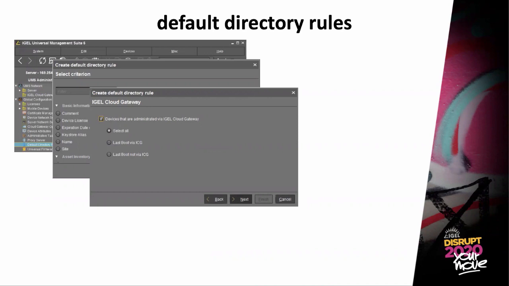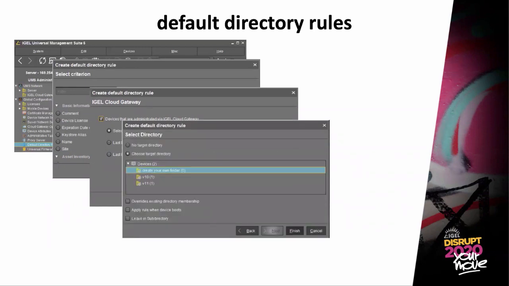Because it's possible, of course, that you have endpoints which perhaps in the morning work within the company office, and then they log out, go home, and start to reconnect to the Citrix session, for example, and do a fresh login. So you can go for different rules regarding where the endpoints are coming from. After you choose the selection, you can choose the directory you want to move the endpoint into.